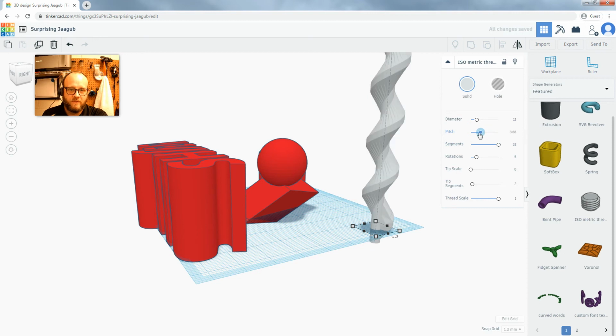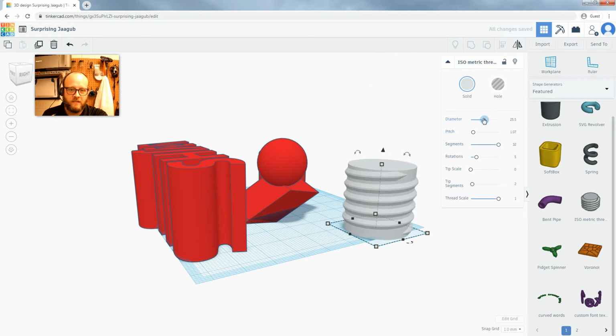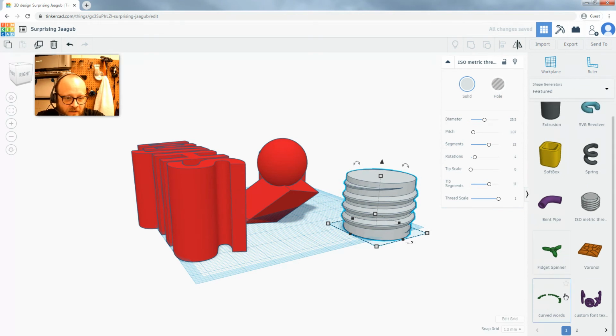So what do we want the pitch of our screw to be? What do we want the diameter to be? How many segments on the tip? Should it be a smooth or a hard one? The scale of the thread. How many rotations should that thread occur on? Okay, so there's lots of things you can do with these fancy shape generators.